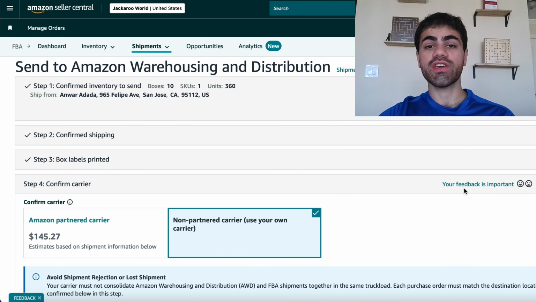Now in this section, we're going to confirm the carrier. Now there are two ways for you to choose carriers. You can choose the Amazon partner carrier, or if you have a carrier on your own to do this entire process, you can choose that as well. Now usually Amazon partner carriers are the best way to sending to Amazon because they know the exact policy and the exact requirements. And they usually are the cheapest because they have an agreement between them and Amazon. So unless you find a very good deal with a non-Amazon partner carrier, I would recommend going with the Amazon partner carrier. So we're going to click on this tab.